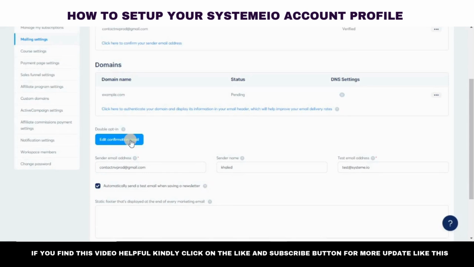Under the domain settings, you'll see a button where you can edit the confirmation email for double opt-in. So a double opt-in email is an extra step that confirms the decision when someone subscribes using one of our forms, inner squeeze pages, or sales pages. When double opt-in is enabled, contacts who subscribe to your list are added to your contacts, but they must confirm with the link sent to their email after their subscription. Otherwise, they'll be removed shortly after.